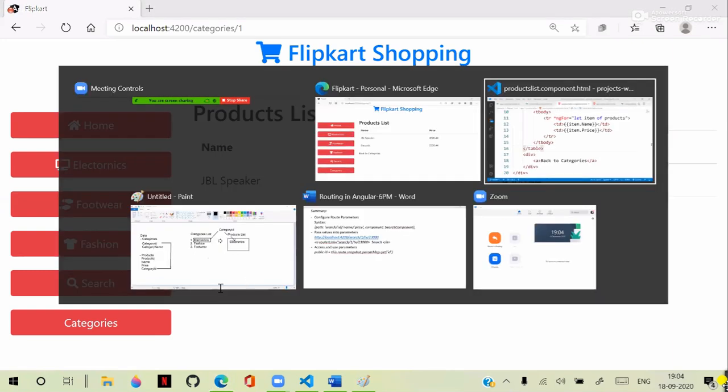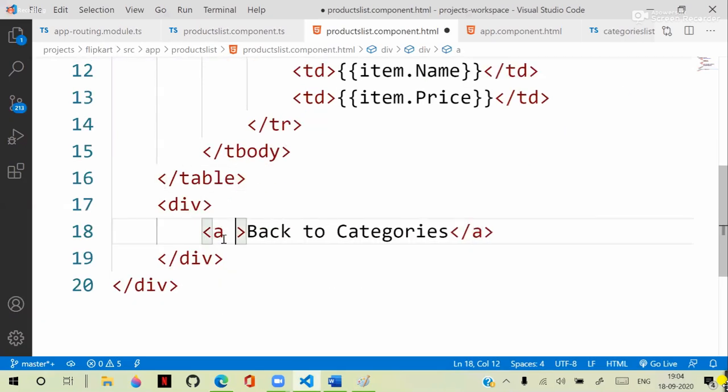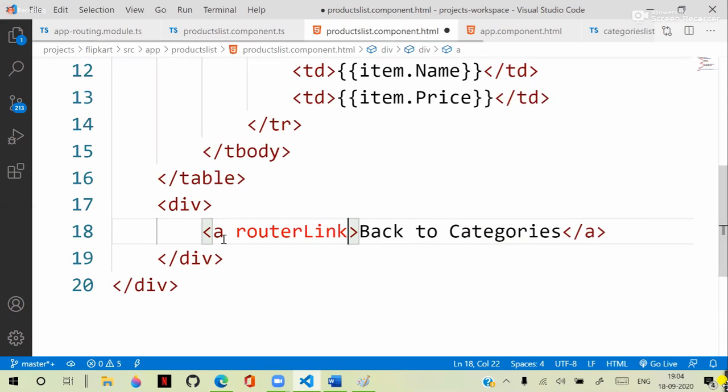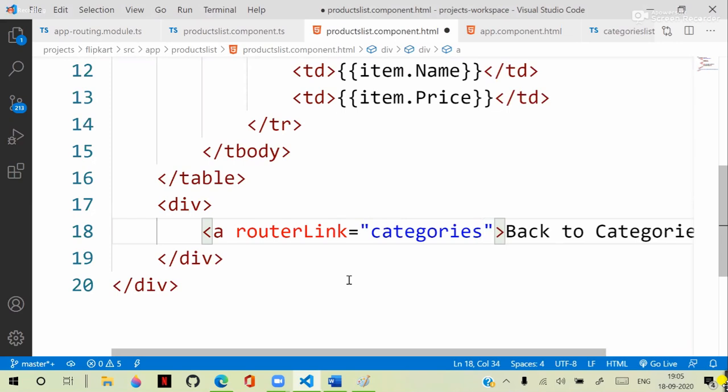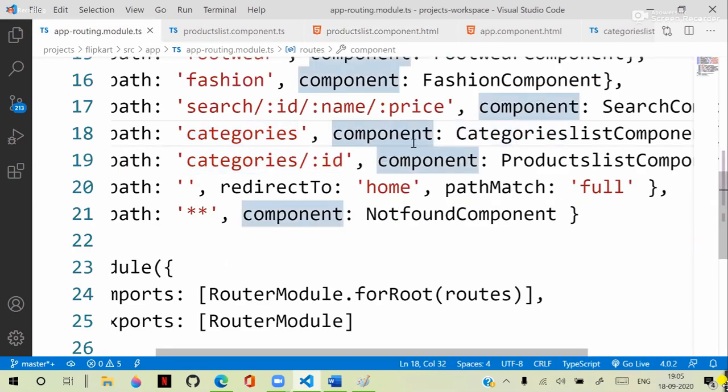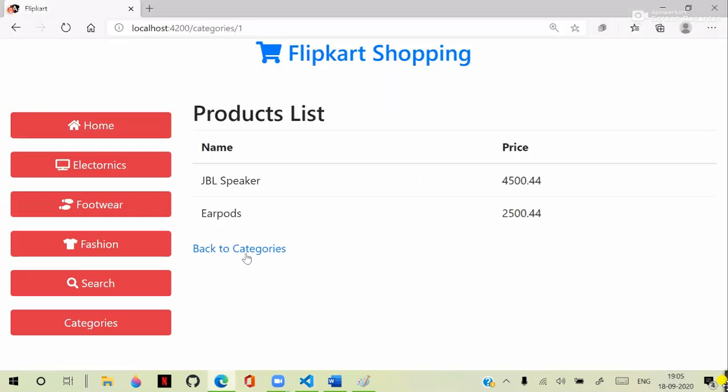That means here I am defining, suppose I am configuring a router link again. And in this router link, we are configuring, so what is that? Categories. I said routerLink categories, because in the routing module, categories is getting the list of all categories, and I used that. That means I am using a router link here. And when I click on back to categories, this is not going to work actually.